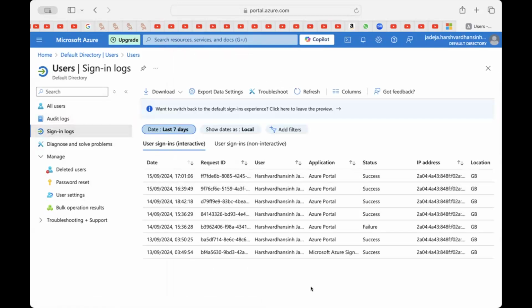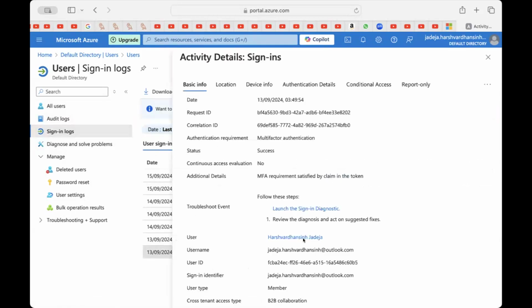Microsoft Azure sign in. See the last one, click on that. See, it is showing multi-factor authentication requirement, and the status is success. Success means it's done.